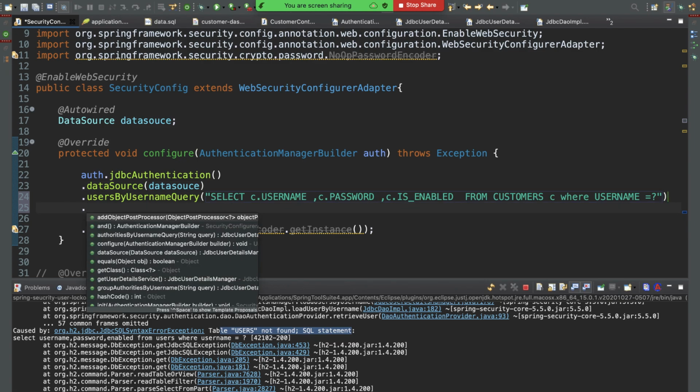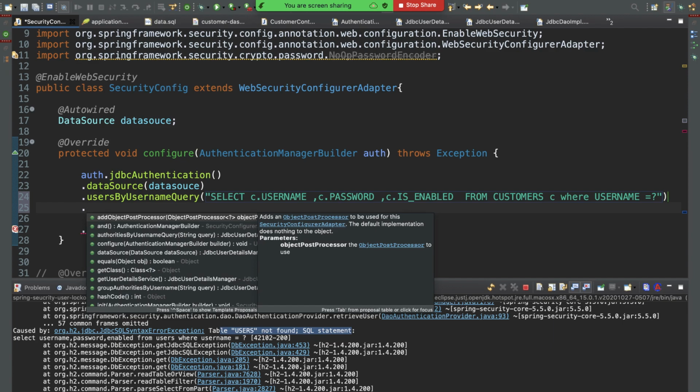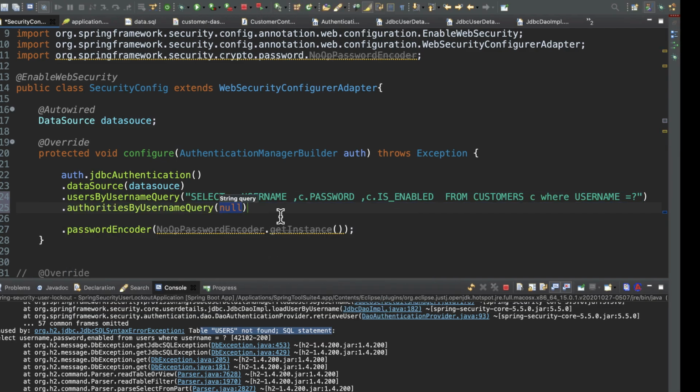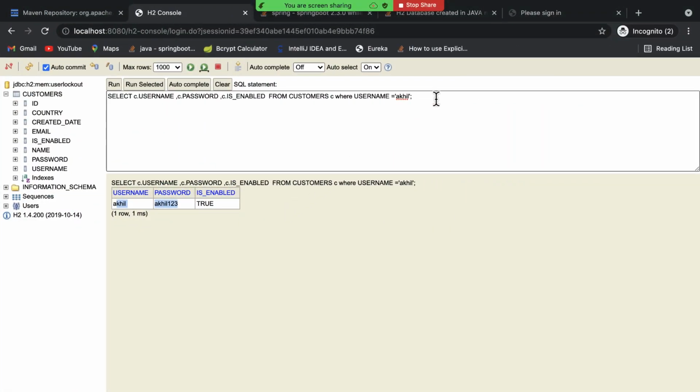And one more thing I have to configure here is the user role. I'll just need to configure that as well, and that is called the authorities by username query. Right over here, what I have to do is get the username and the user role. So what is the user role? Where are my roles?